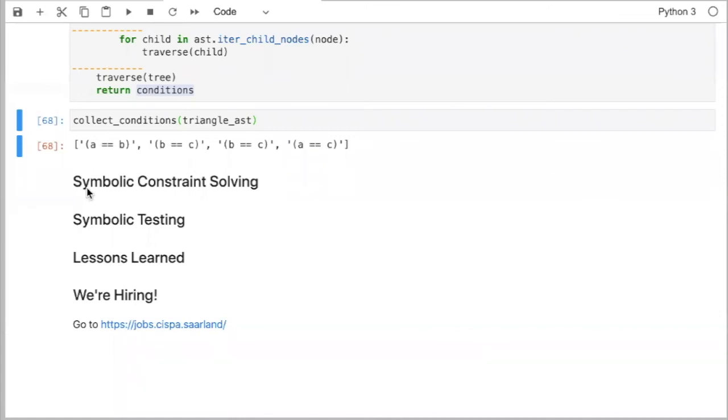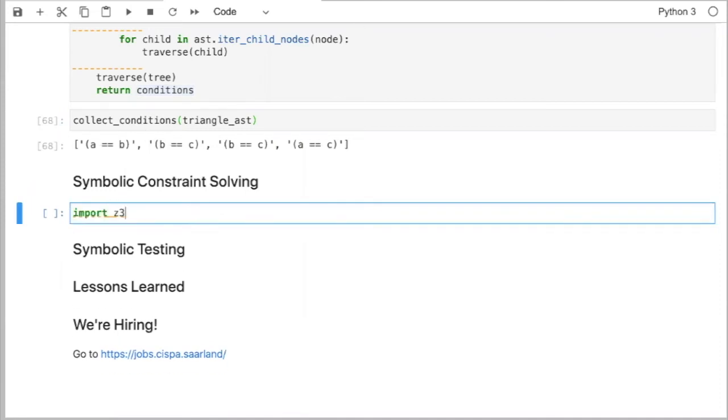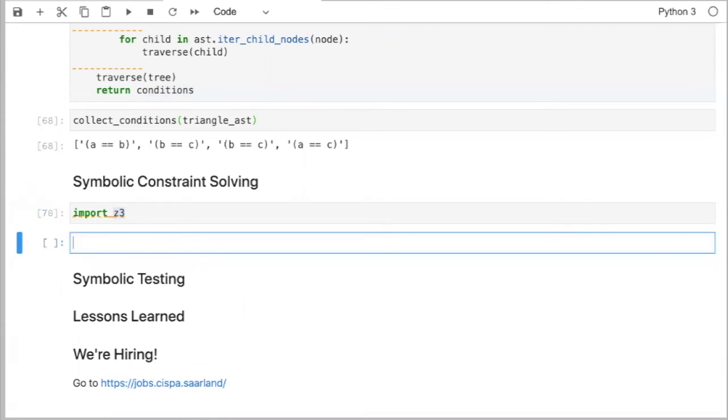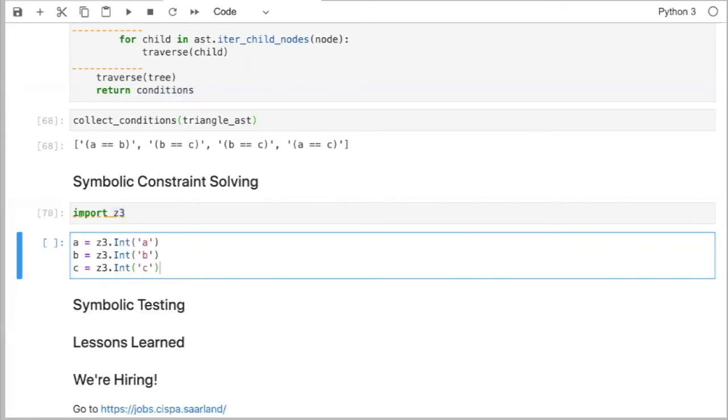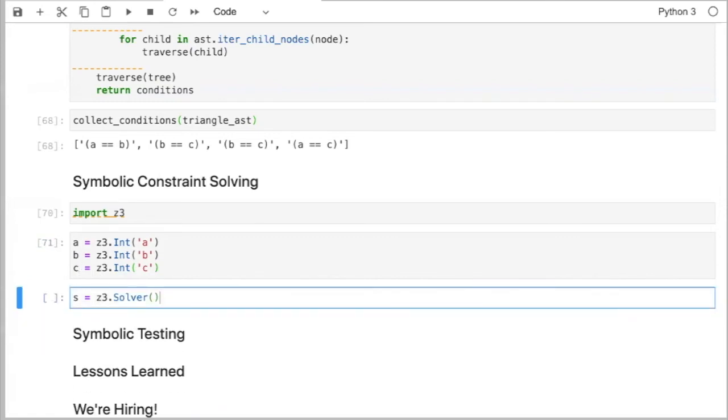And now I'm going to show you how to actually make use of these conditions for testing. Because in Python, there is an interface for everything. And in particular, you can very easily get access, say, to the Z3 constraint solver by writing, hallelujah, import Z3. And Z3 is a tool that can happily take a number of symbolic variables. Here we go. We add A, B, and C as symbolic variables. And now I can create a solver from Z3, which looks like this. Now we have a solver.